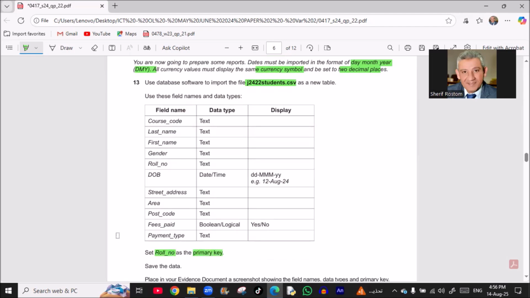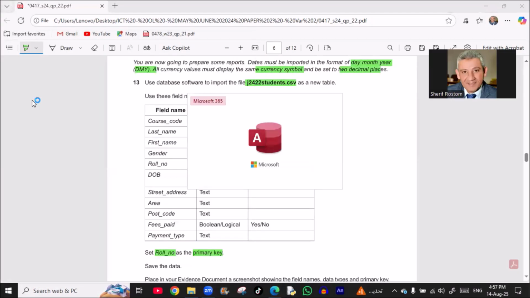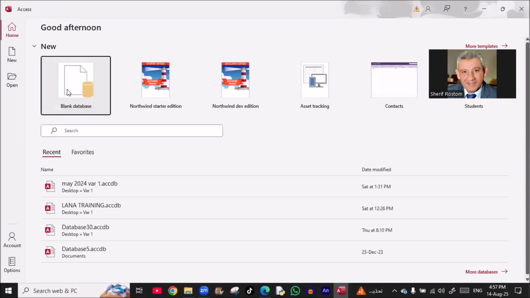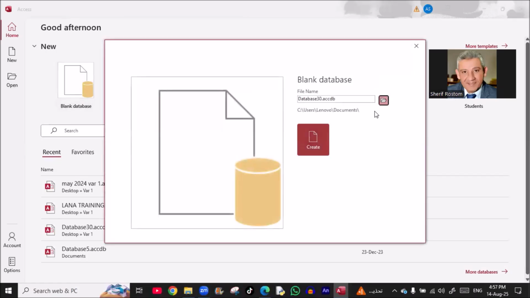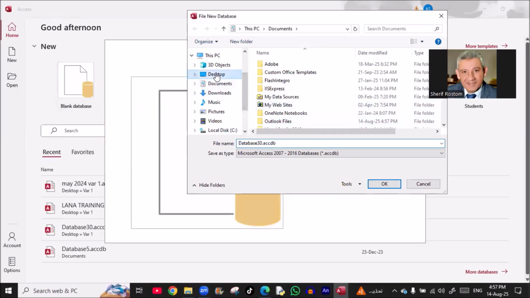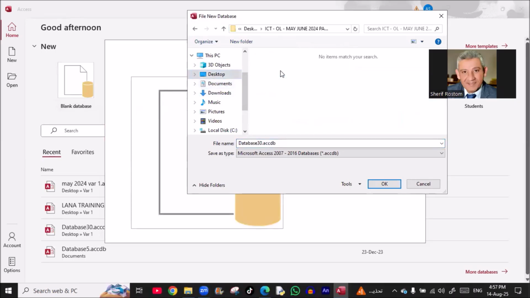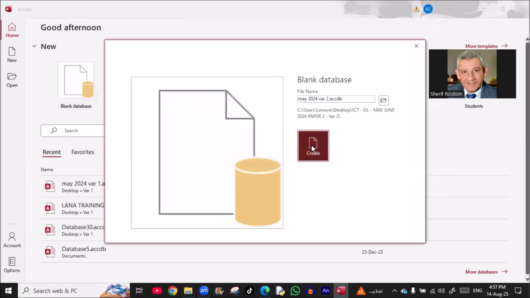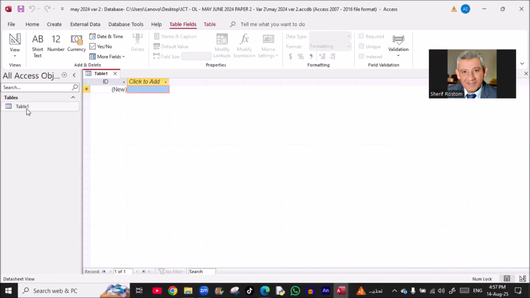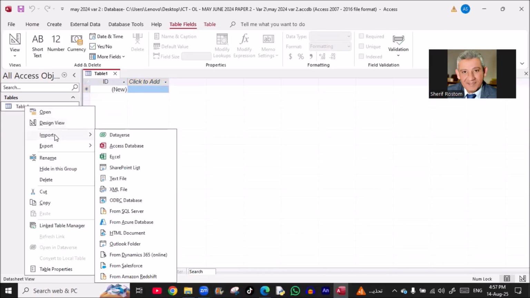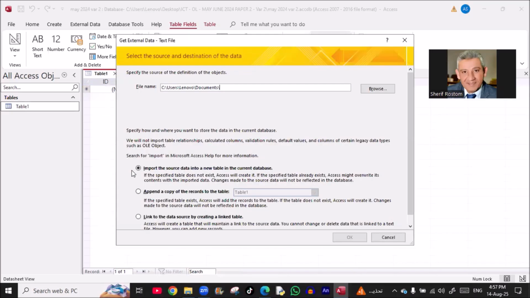Okay, let's open Access and create a blank database. Let us save it in our work area. This is variant 2, and let's name it May 2024 variant 2. Okay, and create. Now right click on Table 1 and import a text file.